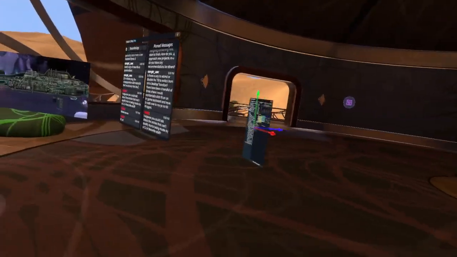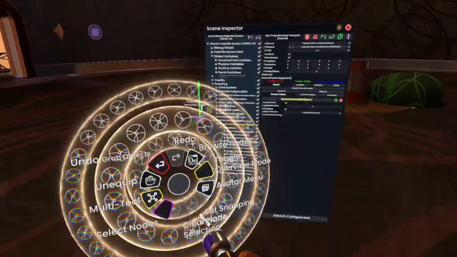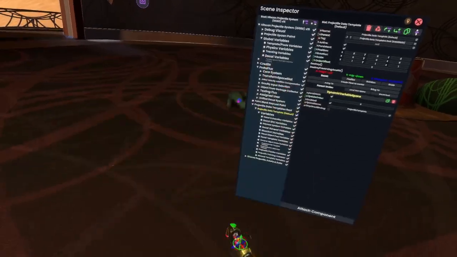Oh man, you can even see the individual protoflux nodes packing together. Crazy.